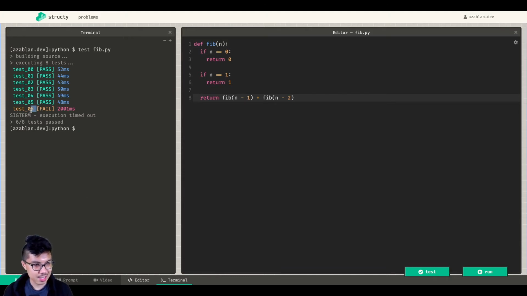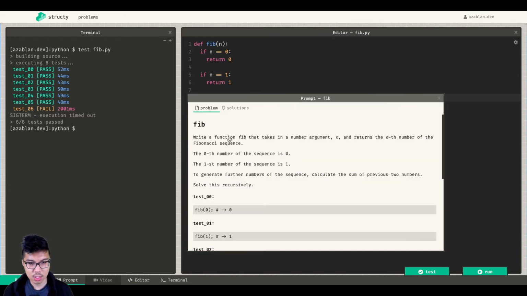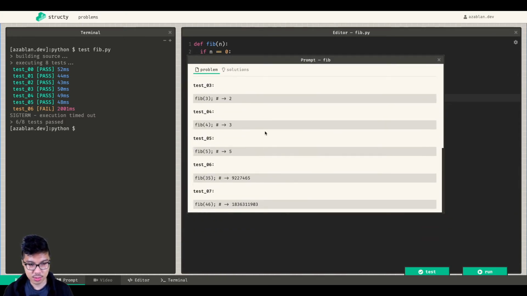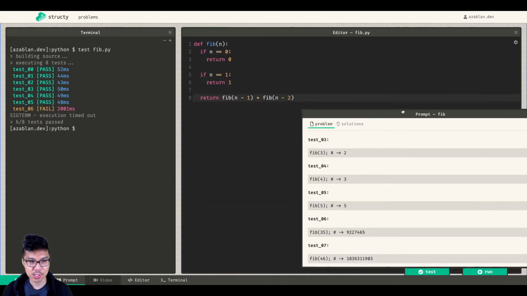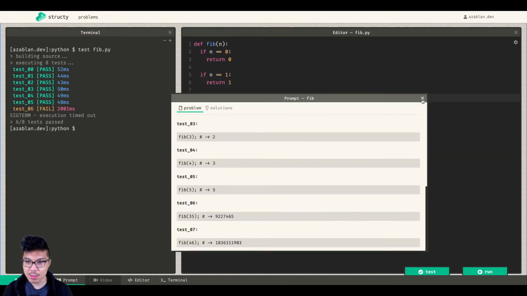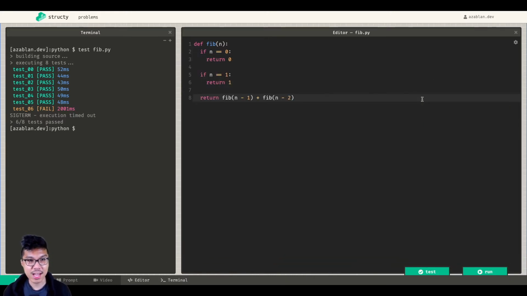So it looks like on test 6, we take a little bit too long. If I look at that test case 0, 6, it looks like even once we pass it along the 35th Fibonacci number, that's too large for our exponential solution to actually deal with. So now we'll work in that memoization strategy, right?